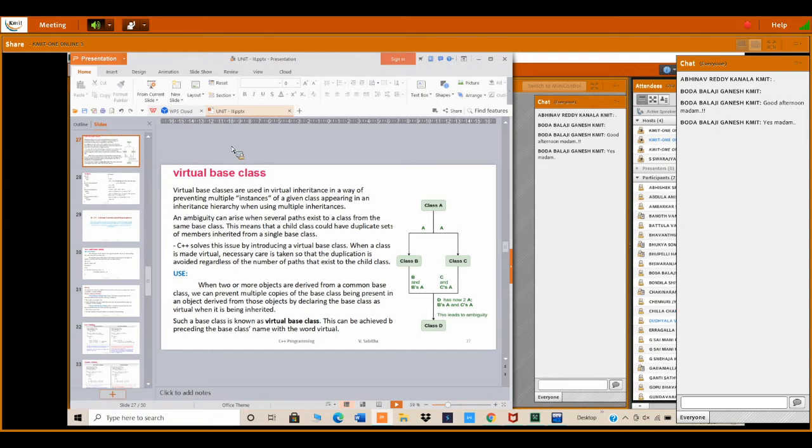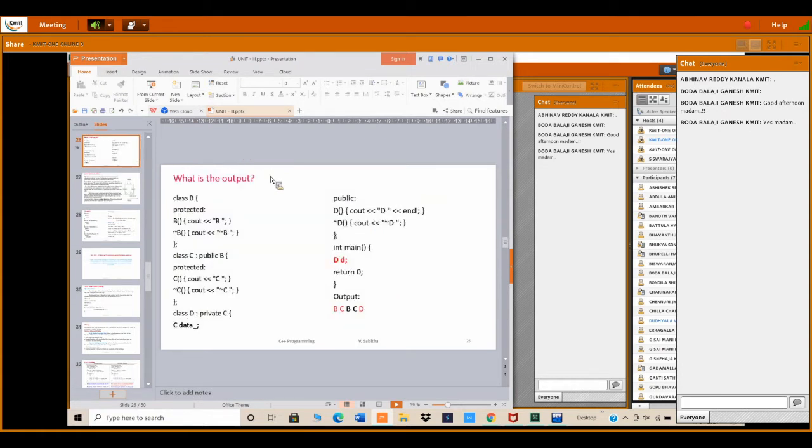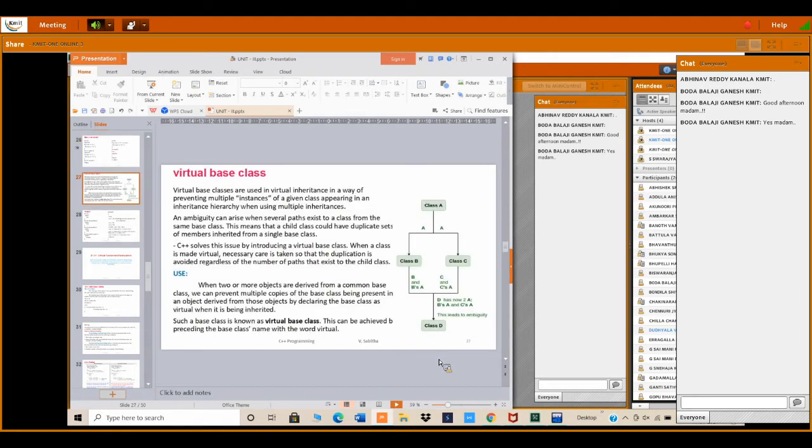Okay, the next concept. Last, I hope you remember: constructors and destructors, the order of execution of them. So we discussed this, and the next concept, the last concept of your third unit, first part, is virtual base class.